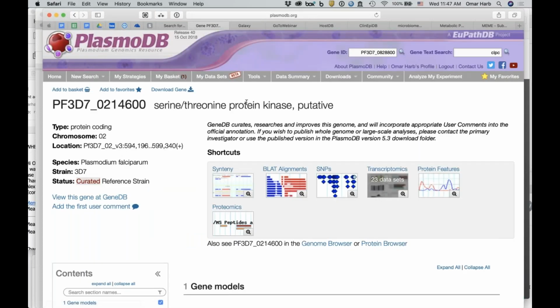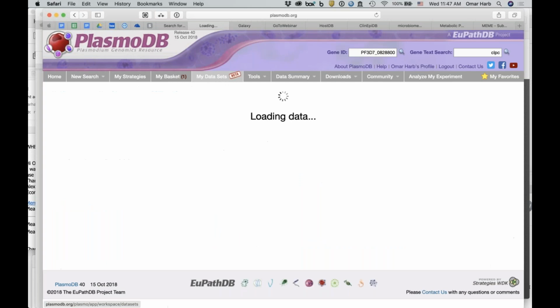So I'm back to this gene page. And now, instead of going to analyze my experiments, I'm going to go to my data sets. And you'll see here it's called beta, because it's still in beta. We're still adding new features and functionalities to this, and hopefully, over the coming year, it will become more and more integrated. But once I click on my data sets, it will show me all the data sets that I have transferred from Galaxy in the past.